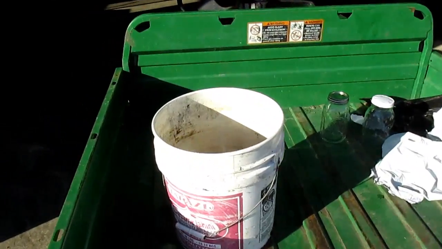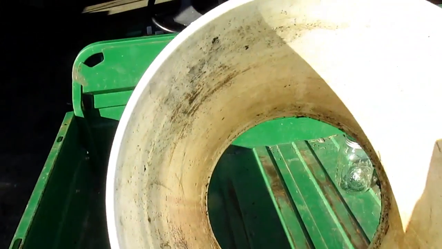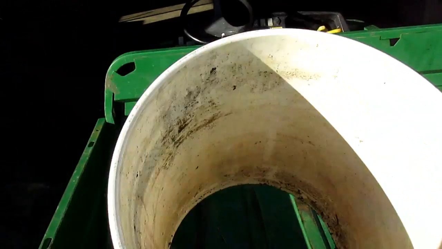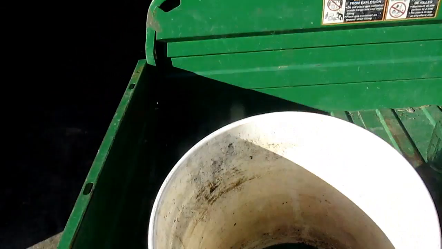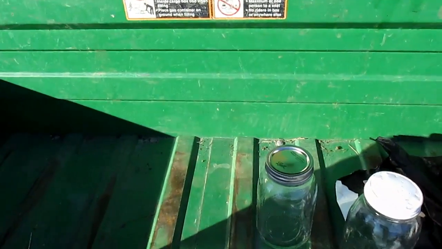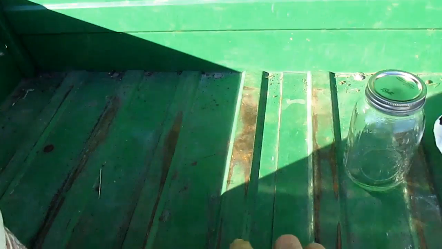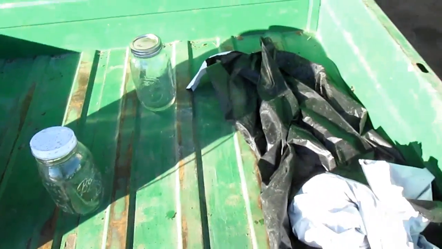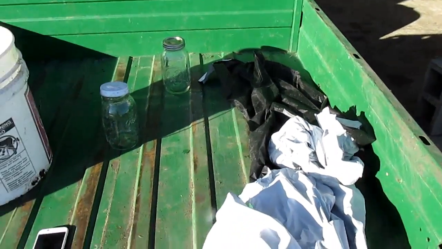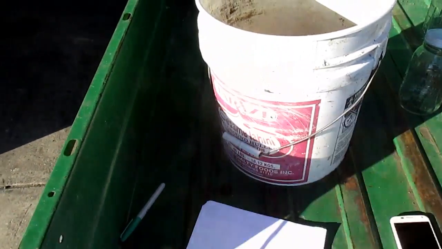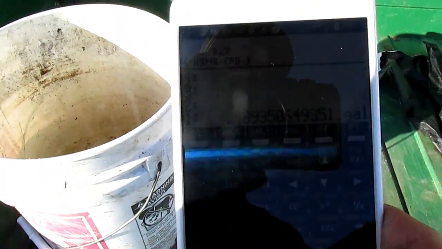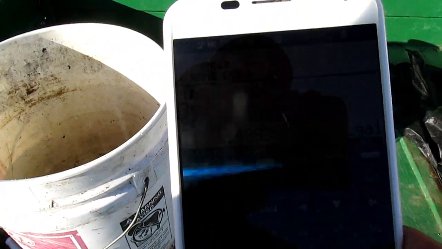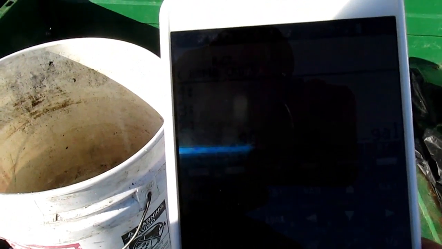So what you need to do this test is a 5-gallon bucket, and we've sawed off the bottom. So we have a cylinder. If you don't have a 5-gallon bucket, you can use any cylinder you like. You'll need something to measure water, so we have quart jars. You'll need plastic at the bottom. You might need a tape measure to measure the volume of your cylinder, and then you're going to use a calculator to calculate how many gallons of water will create 1 inch of rainfall.